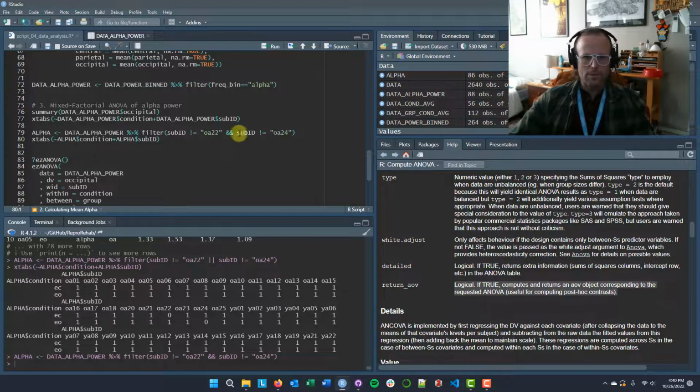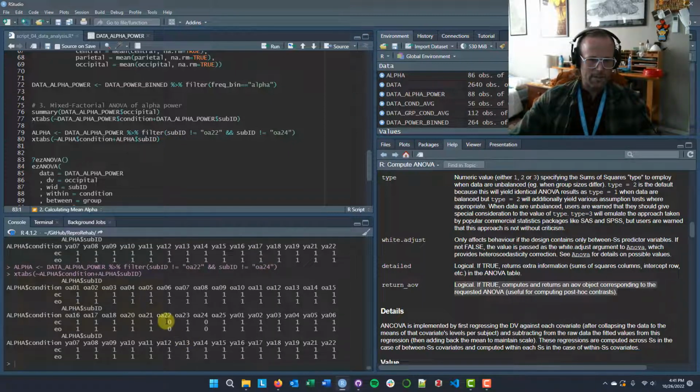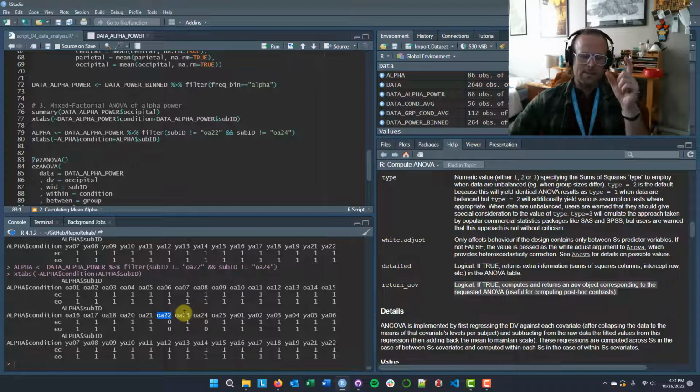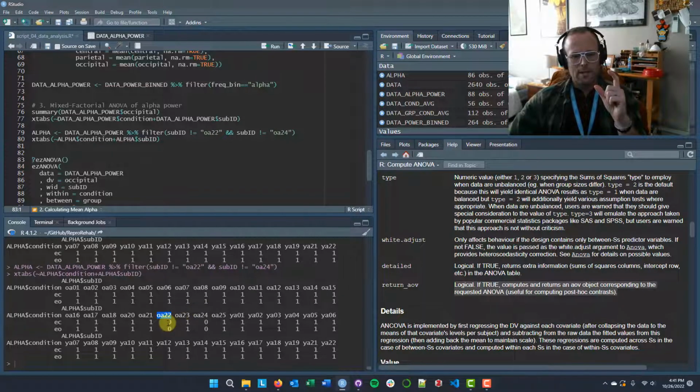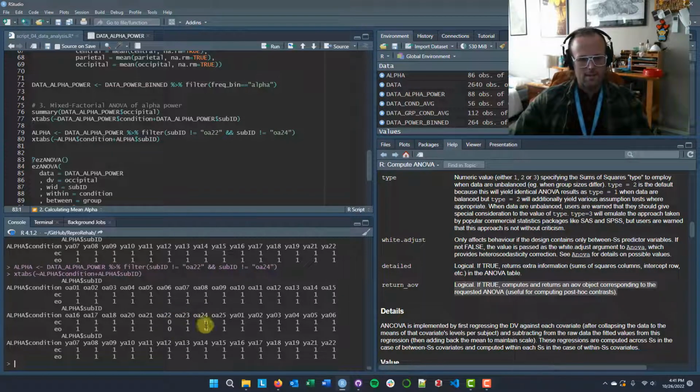There we go. So now switching that from an or to an and, you can see data alpha power had 88 rows. Alpha has 86. So I've successfully screened out those two subjects who are missing conditions. Now if I do my crosstabs, yes, you can see that OA22 is still retained as a level because it's still represented as a level of subject ID, but you can see there are no data for that subject. OA24, there are no data for that subject.